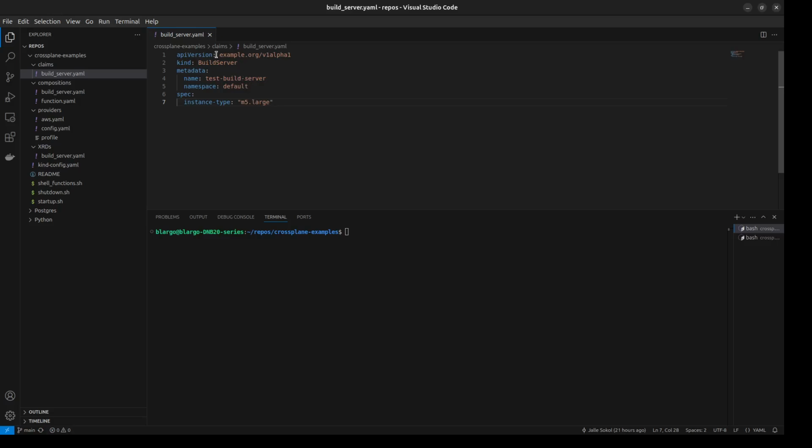As you can see here, this claim is creating a build server, which is our custom class here. We're going to call it test build server, and it's going to just set the one field that we are allowed to set, instance type, to M5 large. That's it. It should create, and I will verify this in a moment. Watch everything go horribly wrong. It's worked several times now, but watch everything go horribly wrong because I'm recording live.